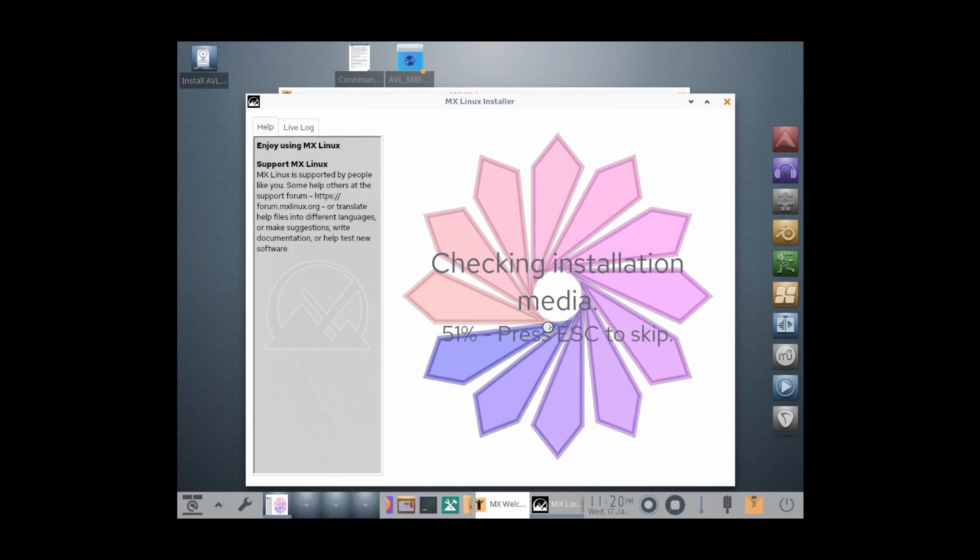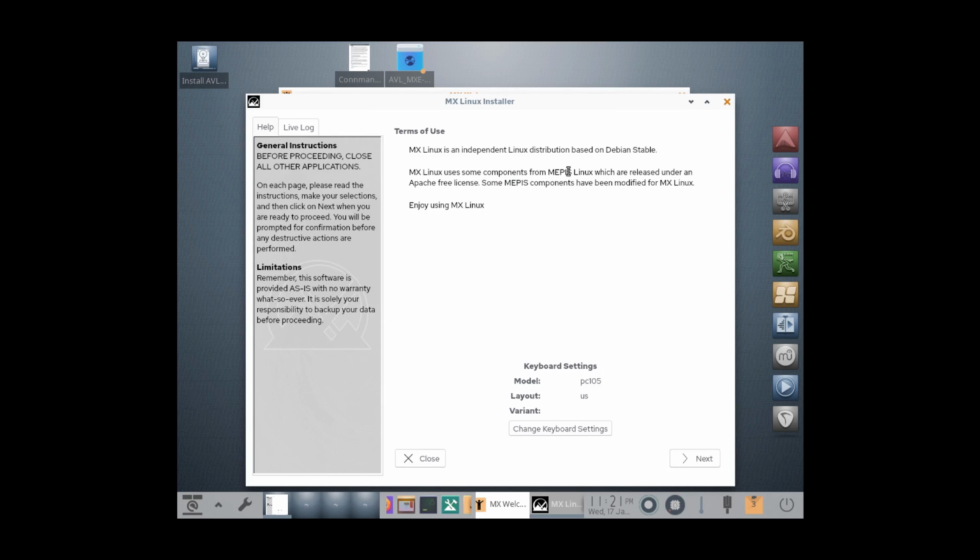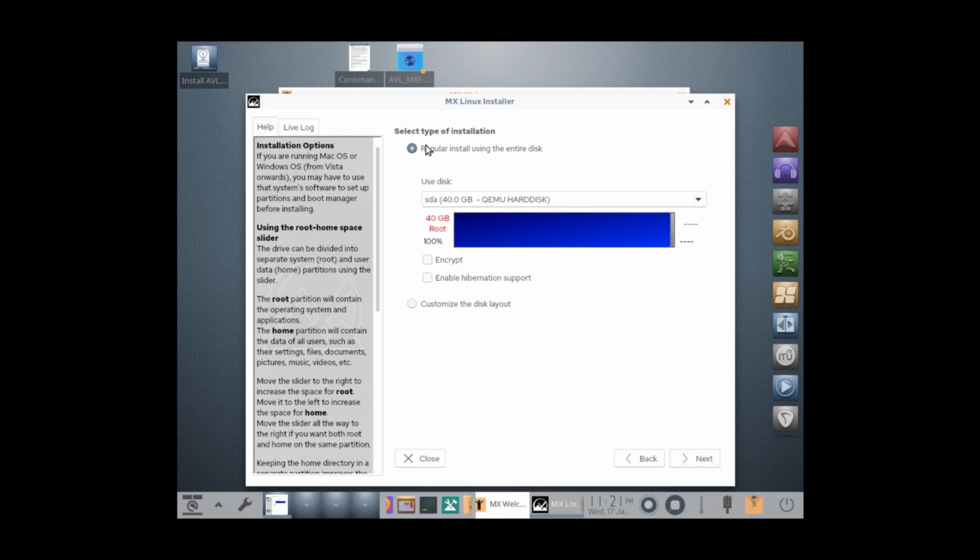If you wanted to stop this and just continue with the install, you could press escape to skip. But I'm just going to keep it going to make it more useful in case anybody wants to watch this video just for the installation portion. We're already at 90%, so it's already done. Didn't take but a minute. Gathering information, okay. So MXLinux is an independent Linux distribution based on Debian stable. And regular install using the entire disk, of course.